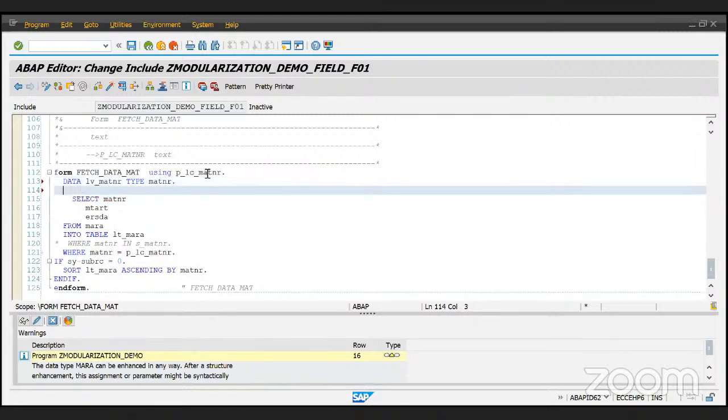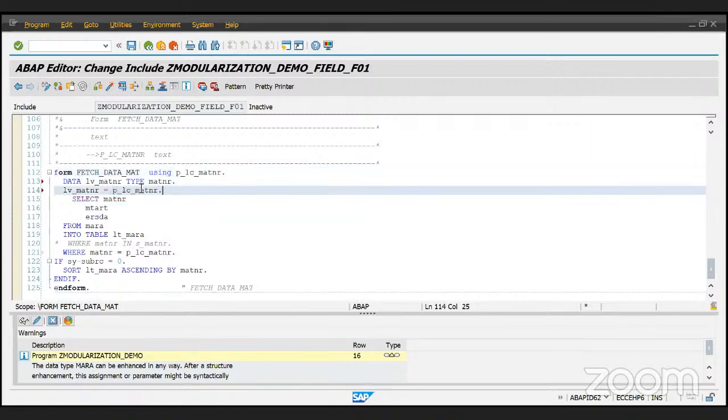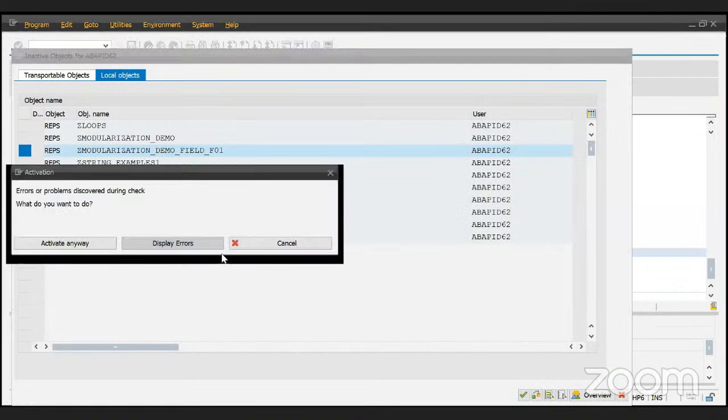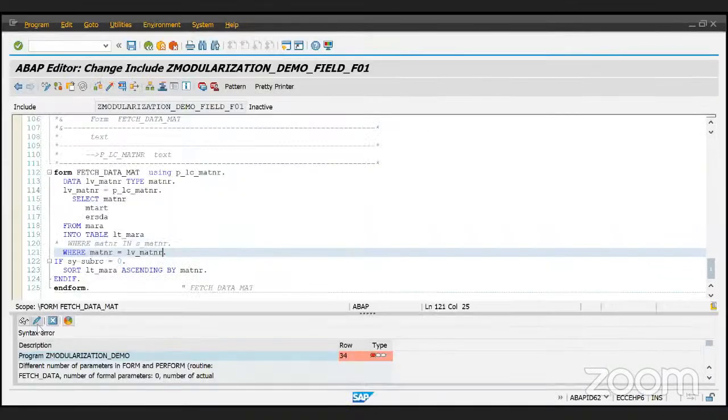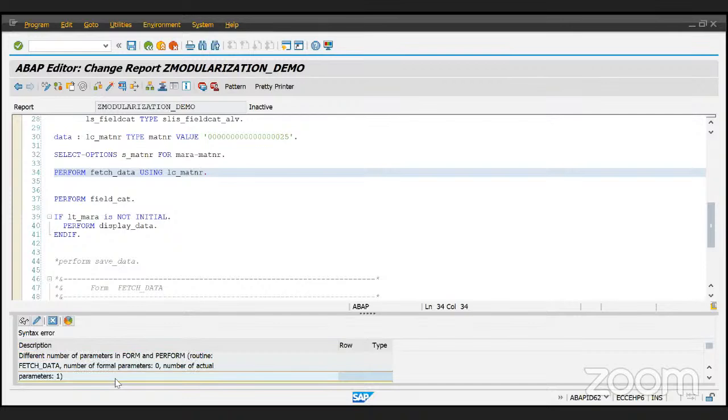And then we copy the value, whatever value is coming in this parameter. We do not directly utilize that, though we can utilize that also sometimes. Then pass that LB matter over here. Now if I check activate, there is no error. Display again, some error is there, so let's see. It's saying perform using different number of parameters. Number of formal parameters is 0, number of actual parameters is 1.